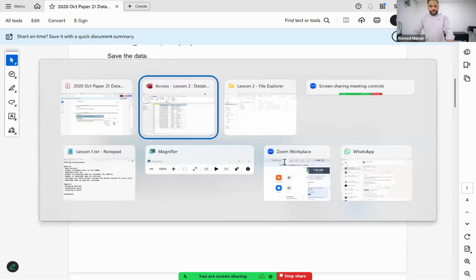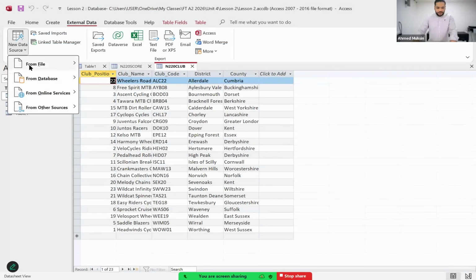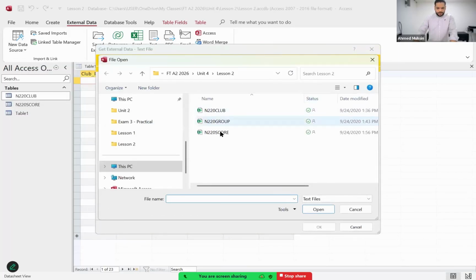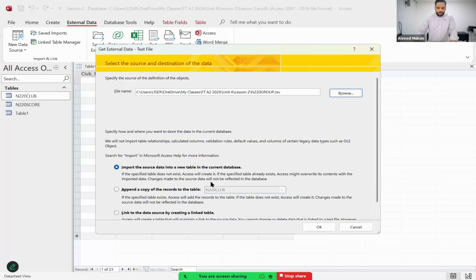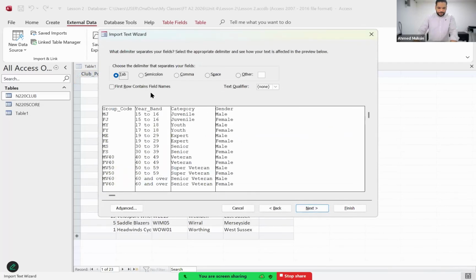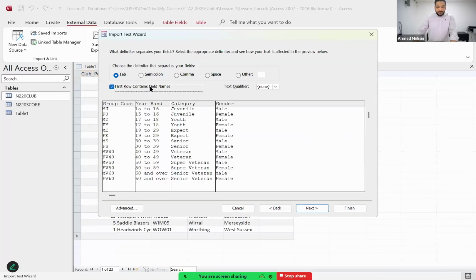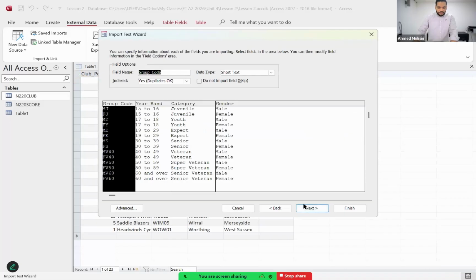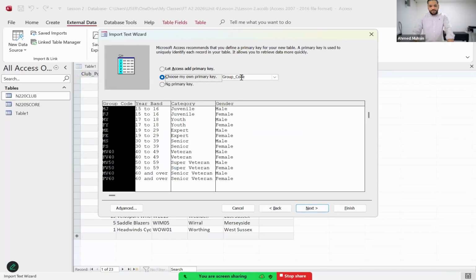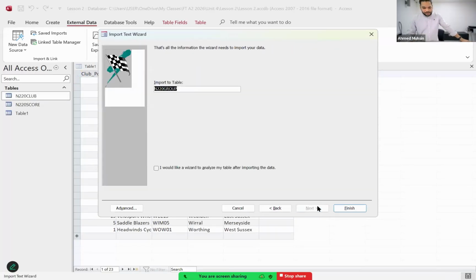So everybody, I'll import the group file and then we'll take a break. External data, new data source, from file, text file, browse. So we take the group file. Delimited. First row contains my field names. Next. Next. Choose my own primary key, which will be the group code. And then I say next. And I would click on finish.